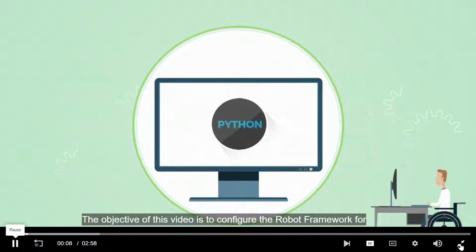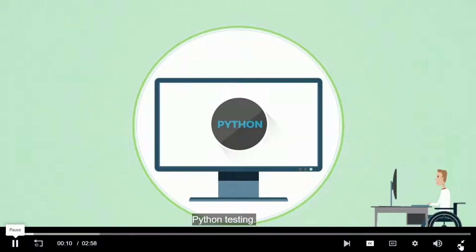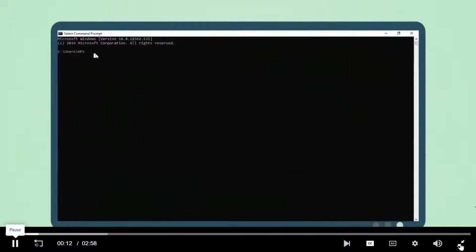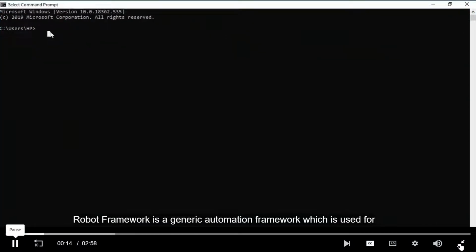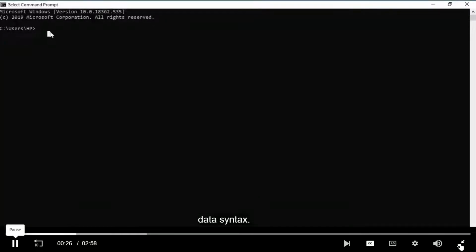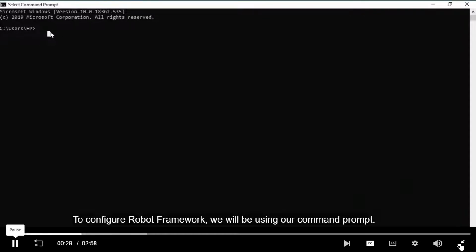The objective of this video is to configure the Robot Framework for Python testing. Robot Framework is a generic automation framework which is used for acceptance testing by using the acceptance test-driven development paradigm. It is a keyword-driven testing framework which internally uses tabular test data syntax. To configure Robot Framework, we will be using our command prompt.